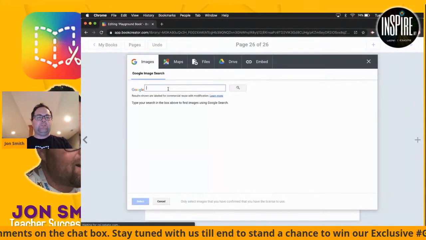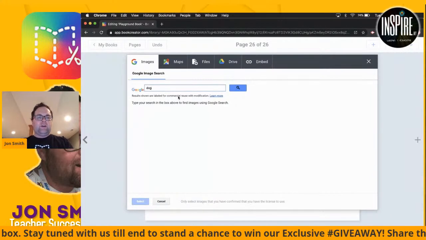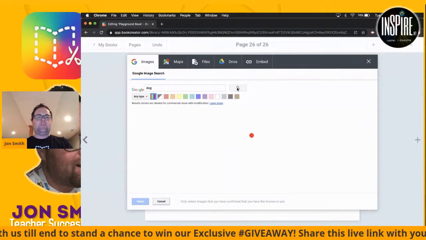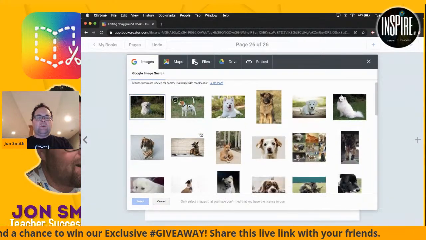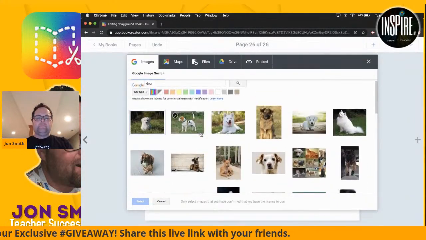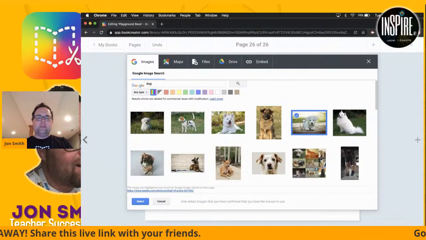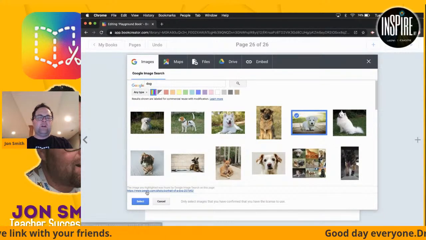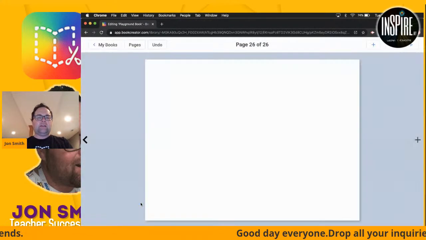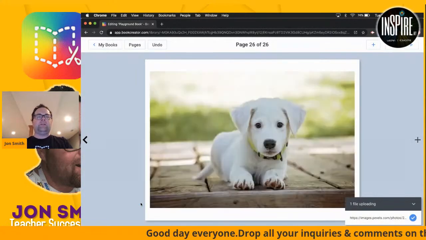The very first option is a Google image search. So if I type in something like dog and hit search, I can then see all of these images of dogs. I pick the one that I want, and I see that the link here tells me where it comes from. And then I click select, and now that image is added right to the page.